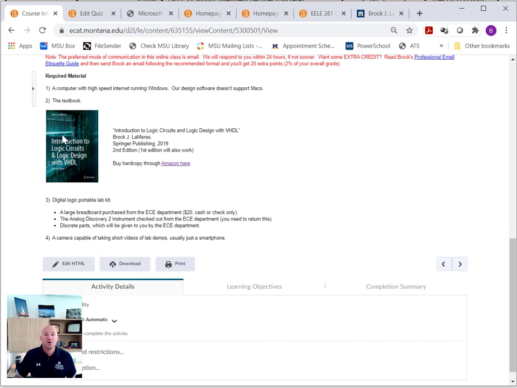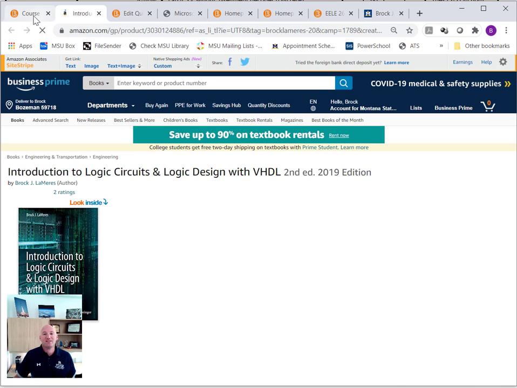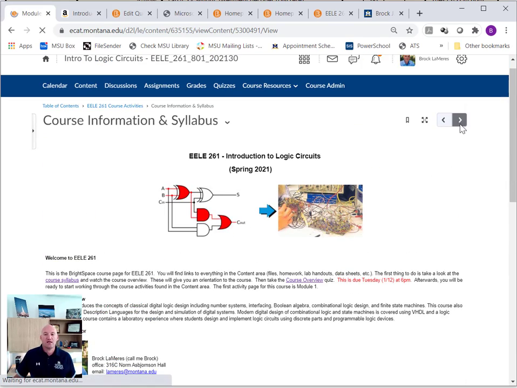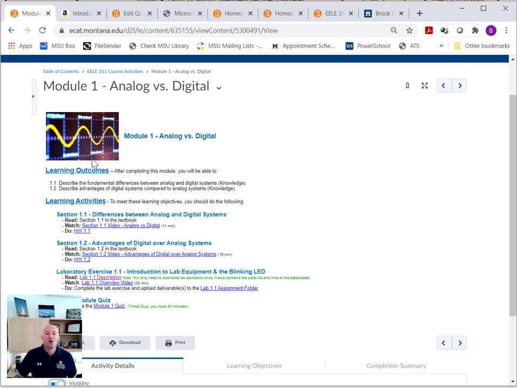All right, here is the book again. Here's your link to the Amazon page. Load those pennies up for me, and then this just repeats what we said. Here's a normal looking module. So here's module 1. Notice that I start by saying learning outcomes, what you're going to be able to do, and then here are your activities. Section 1.1, read, watch a video, do the homework. Section 1.2, read, watch the video, do the homework. Laboratory, click the lab, watch an overview video of how to get you started, and then do it, take a video and upload it to the assignment folder, and then come back, do the module quiz.